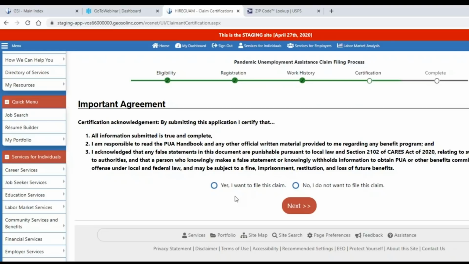So maybe they want to take a time out. Maybe they're like, whoa, wait a minute. Maybe I don't want to push this through just yet. So if they want to, they can ultimately take a time out and suggest, no, I do not want to file this claim. Maybe something's come up, but we've come too far, folks.